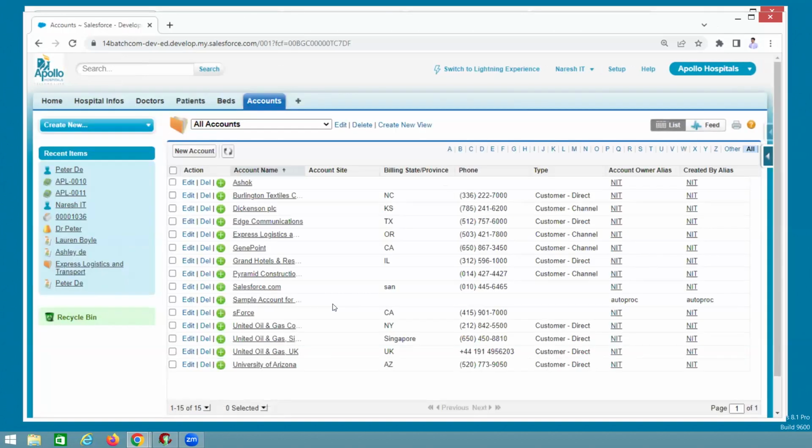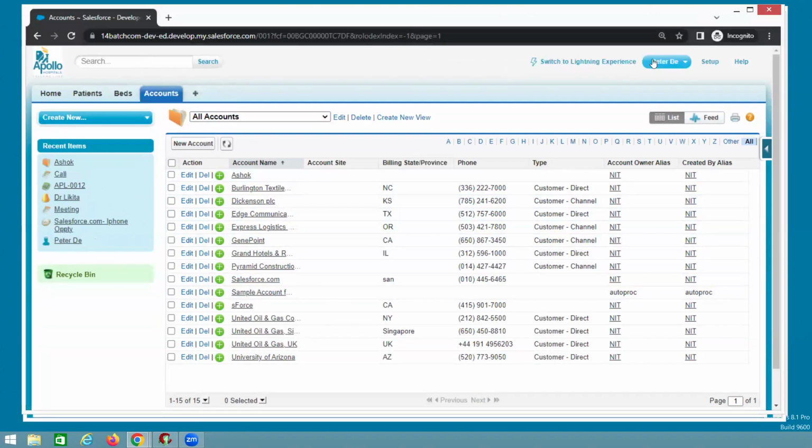Why is it not coming? Oh, sorry, this is not him, this is Naresh. Where is this guy? See? This is Peter. From Peter's point of view, what is the account at the org level? Private. Private means only the owner will be able to see it.